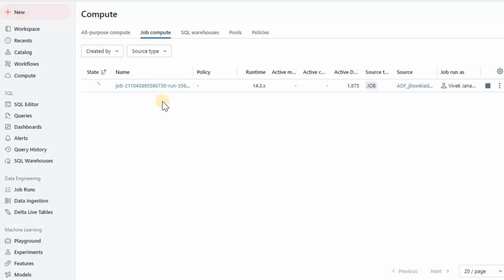In terms of performance, it is just going to be the same as the interactive cluster, that is your all-purpose compute. The only difference is the time taken for provisioning the required cluster as far as the job compute is concerned is going to be a little high when compared to all-purpose compute, because all-purpose compute is always ready. It all depends on the inactivity time that you have given.